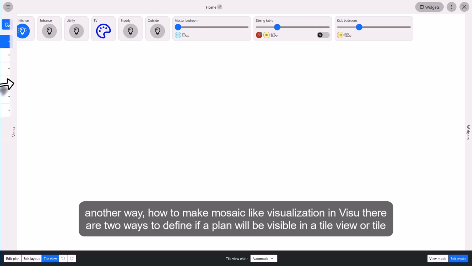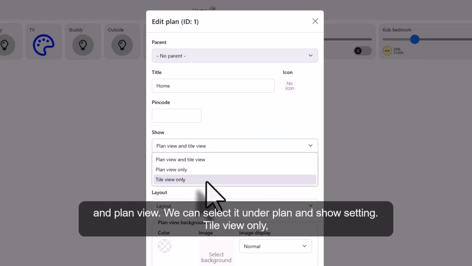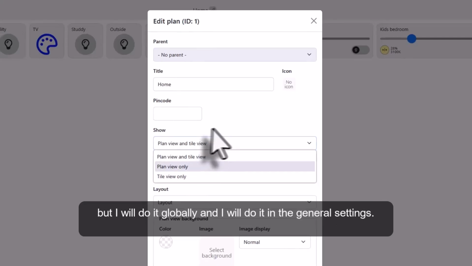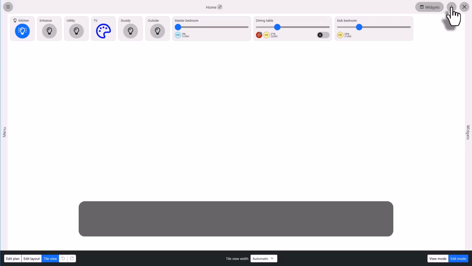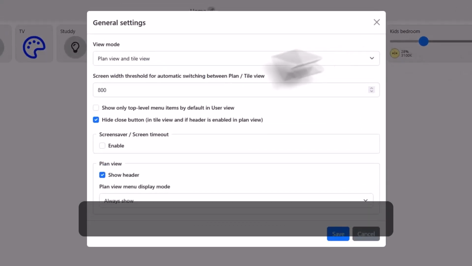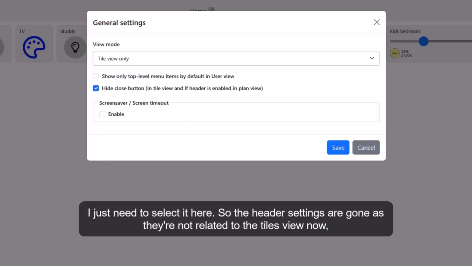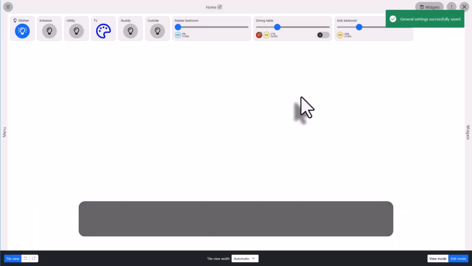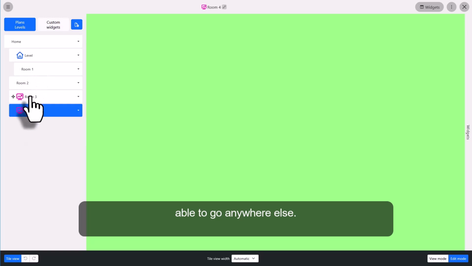There are two ways to define if a plan will be visible in a tile view or tile and plan view. We can select it under plan in show setting, tile view only. But I will do it globally, in the general settings. So general settings. And I just need to select it here. So the header settings are gone as they're not related to the tile view. And now, I'm not even able to go anywhere else.